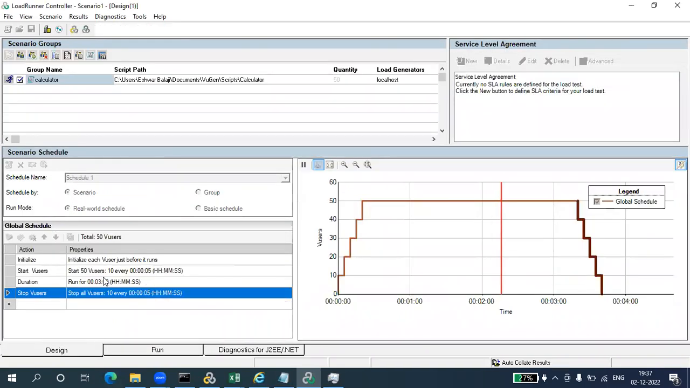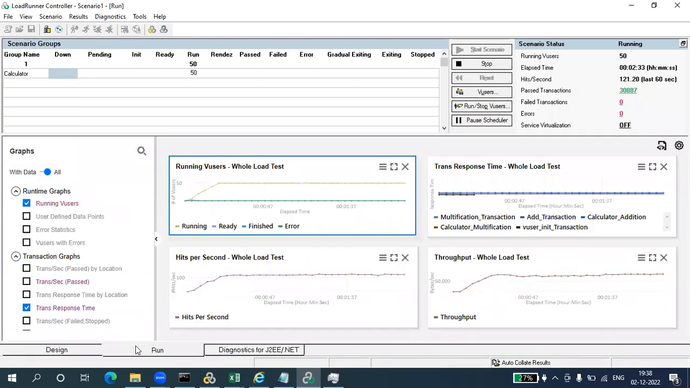You can observe here, duration 3 minutes, and every 10 users will ramp up in 5 seconds. It means the total will be 50, right? 5 into 5, 25, 25, 50. Plus 3 minutes, 50 seconds, your test will be finished.